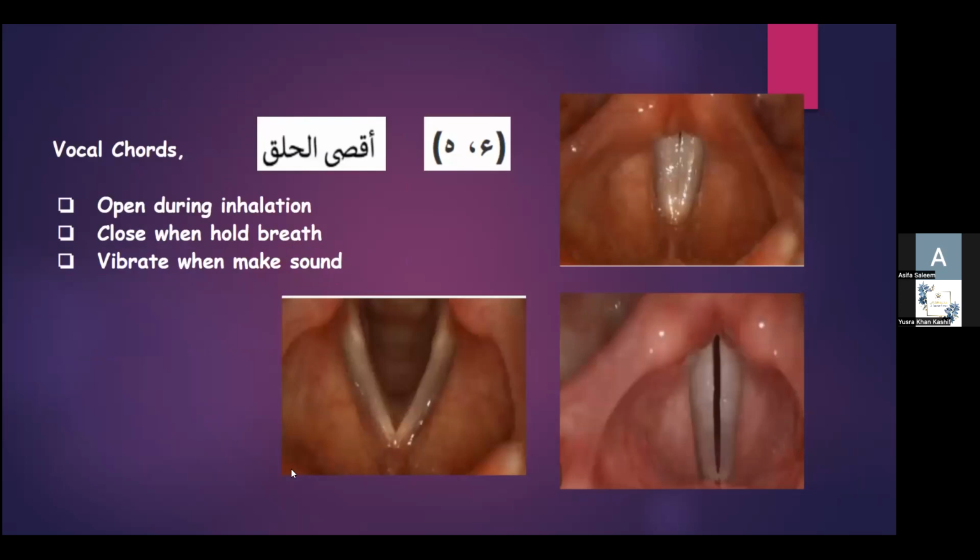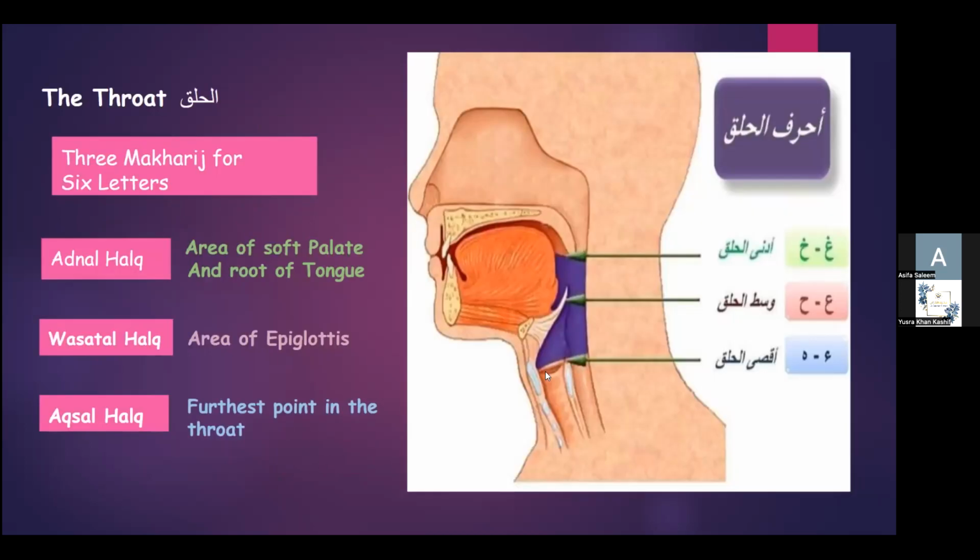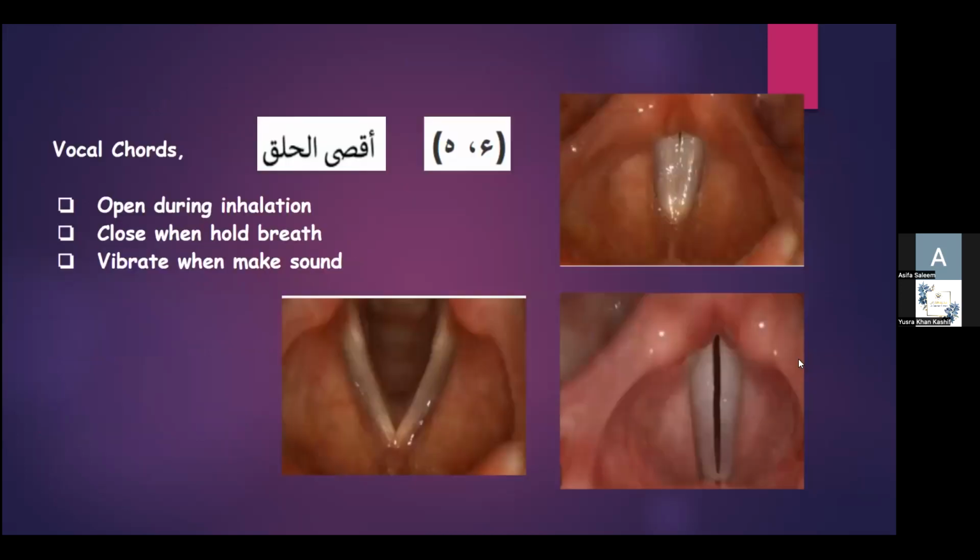To understand this part, aqsa al-halq, the part where the vocal cords are located, 2 letters, hamza and ha, come from here. So let's learn in a little more detail about what the vocal cord is and how the letters hamza and ha come from here. You can see this is the picture of the vocal cord, with three different shapes.